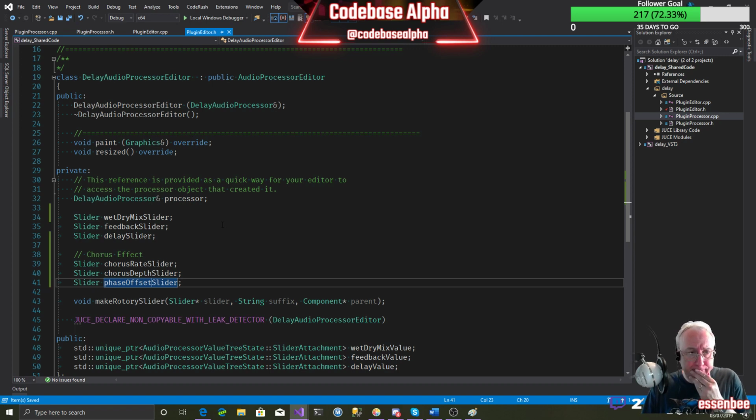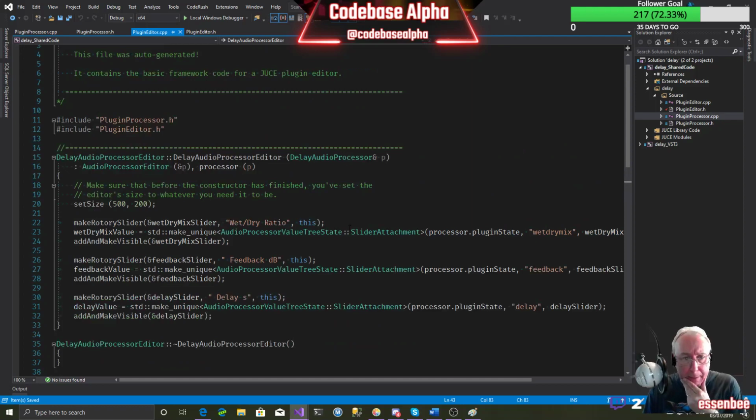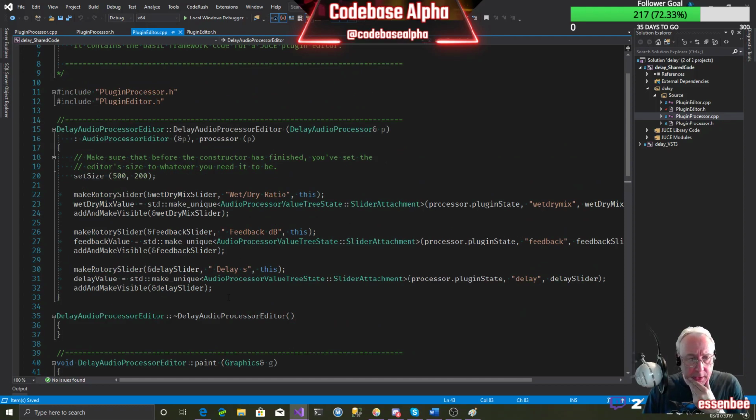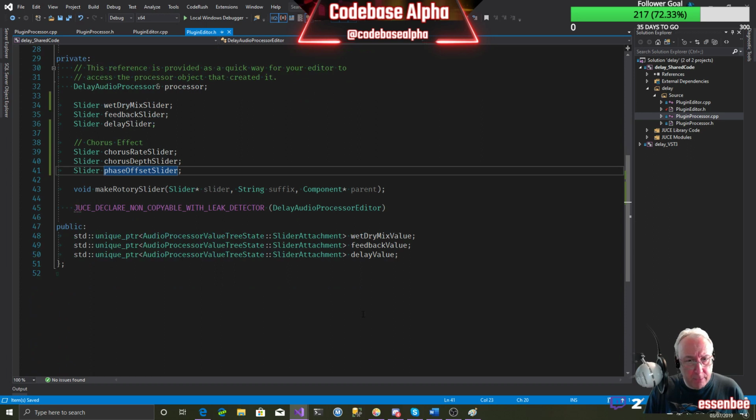Okay, so we need to actually have some controls to play with here. So let's go back over to our plugin editor. This is where we define our GUI. We're going to need to have another three rotary sliders, aren't we? So let's just pinch these bits of code. And we need these values as well, so we might as well do these.